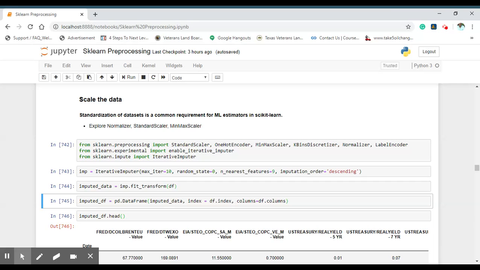So now we're going to talk about scaling your data. Standardization of data sets is a common requirement for machine learning estimators in sklearn. So we're going to talk about normalization, standardization, and min-max scaling. Normalizing typically refers to taking your feature matrix and scaling it between 0 and 1, making sure that everything's in the same units.